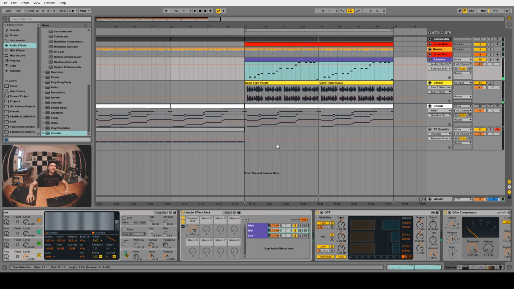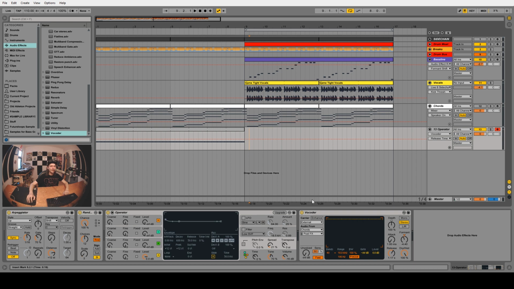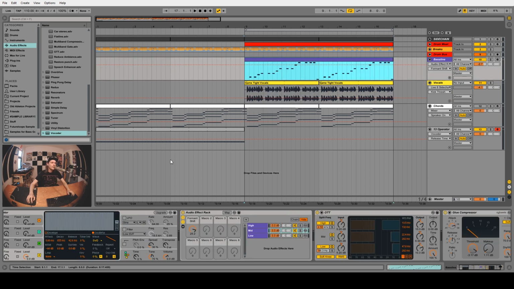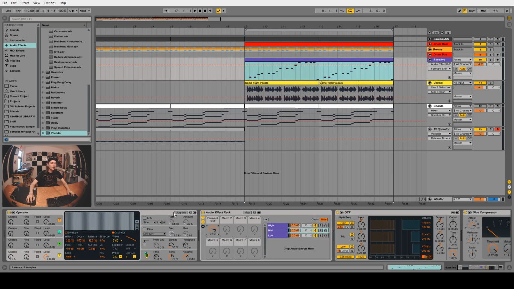So there you go, there's a bunch of different ways you can use a vocoder. It's not just for vocals, you can do some really cool, interesting stuff with it. And play around. There's so much more you can do with a vocoder. Once you start to think of the vocoder as a simple A modulates B kind of setup, then you can really open your eyes to a lot of possibilities that the vocoder has. So play around with it.